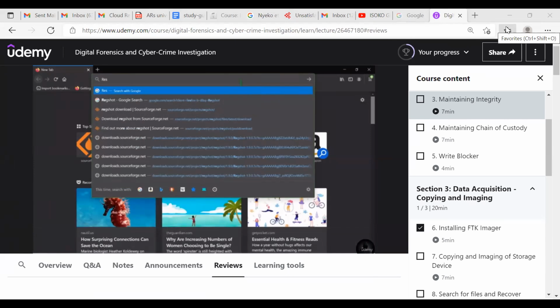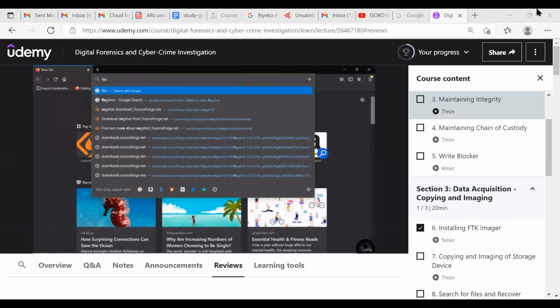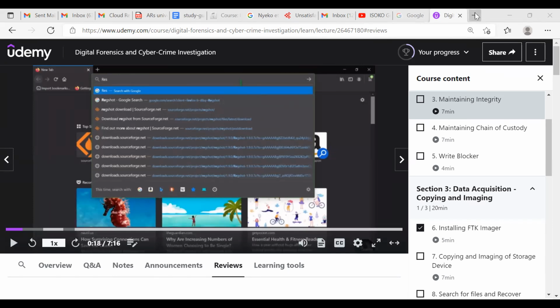And so what we're saying here in the tutorial is that we are going to use a software called RegShot. The first process is for us to open up Google. We go to Google and we type there RegShot, just like this tutorial is showing us. So let me quickly open up Google.